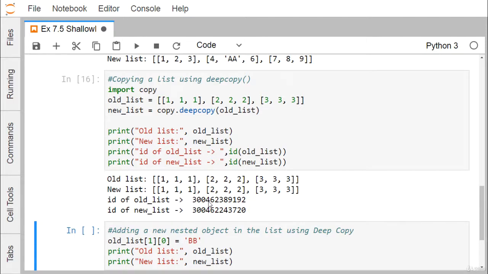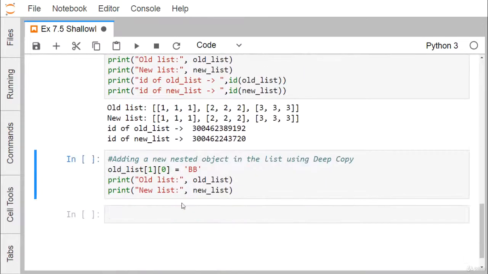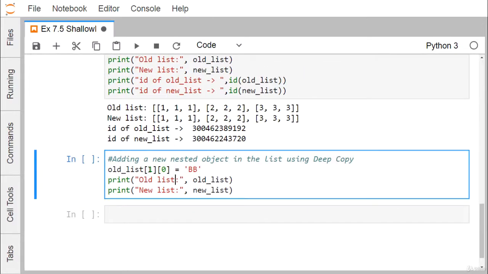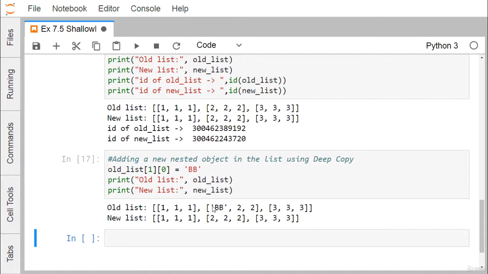So a deep copy creates a new object and recursively adds the copies of the nested objects present in the original elements. And let us go for some updates here. Now here you see old list 10 is getting updated by the value BB. So now you can find that we're having this update here. But as in the new list we are creating a new object, I should not expect any update in this particular new list here.